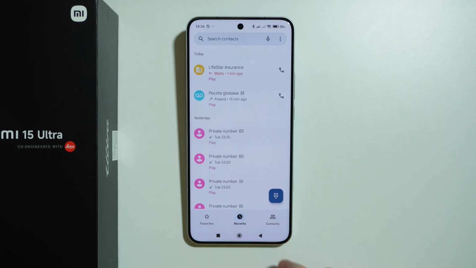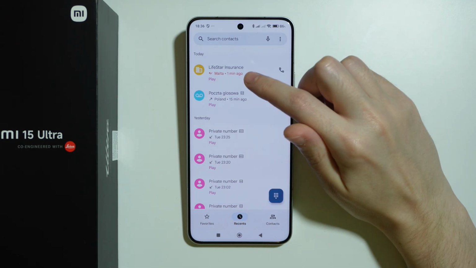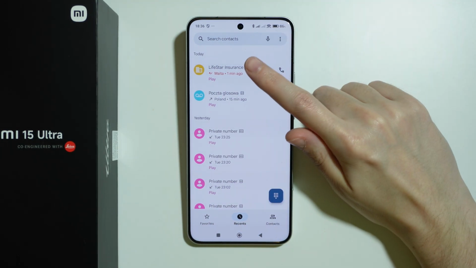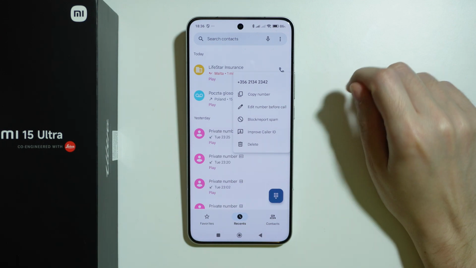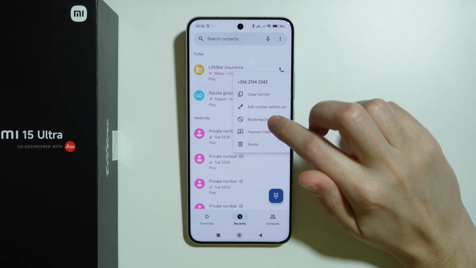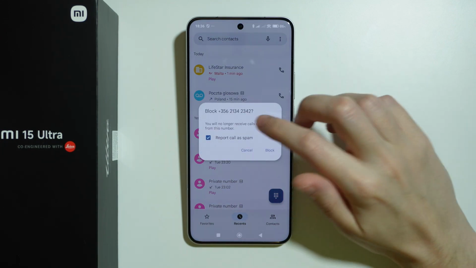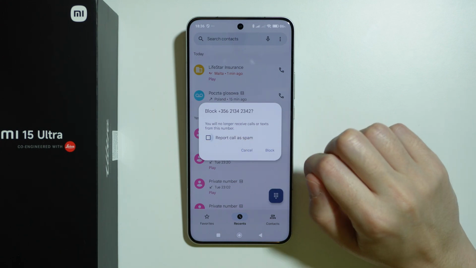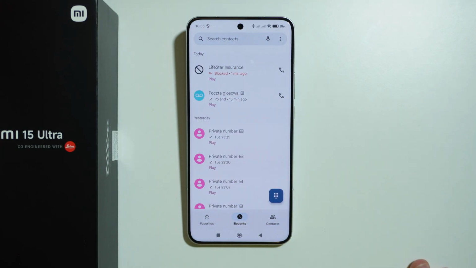Now we're gonna go to recent. So if someone tried to call you or you were calling them, regardless, if you have the phone number in recent, then what you can do is press and hold your finger on the contact, and then you have the option to also block the number, and there we go. Once again, we can report call as spam or not, and then choose to block.